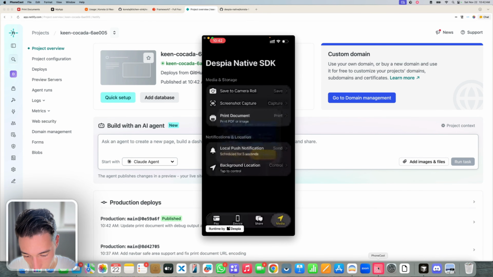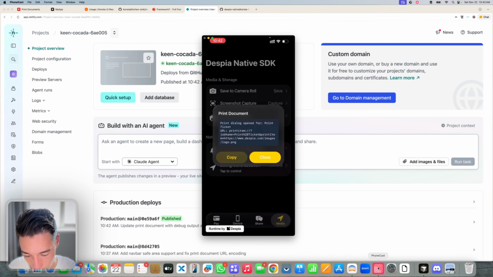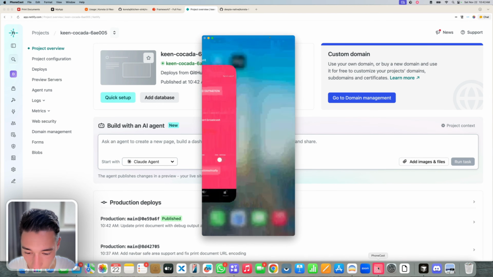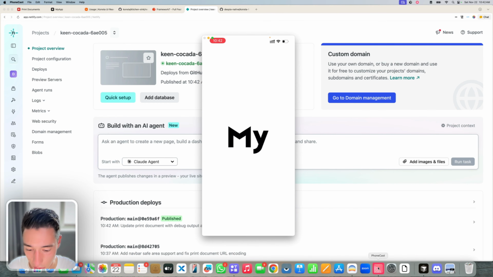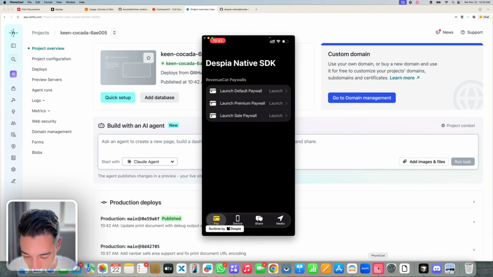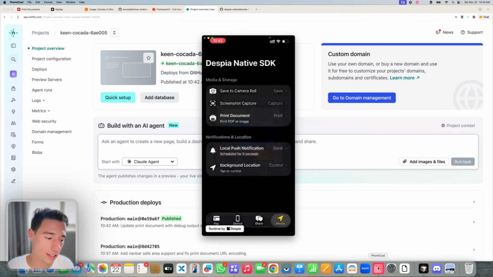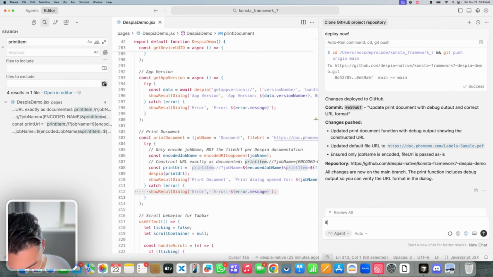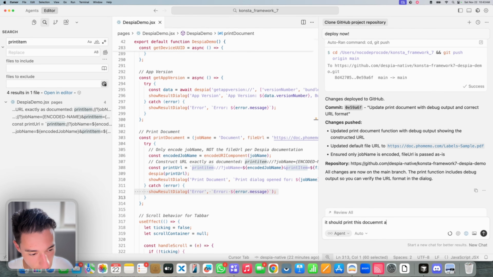Print document opened. Yeah, it's not printing the item. But also, why is it still opening the old one? It's still trying to open the file that doesn't work. See that? That's not the correct one, because the file doesn't exist, and also it's still encoding the file. So let's say it should print this document and do not encode it at all.